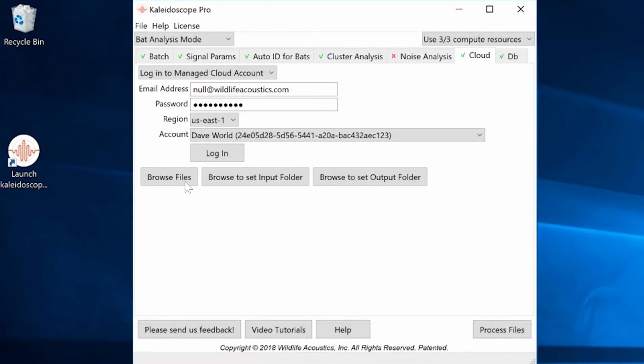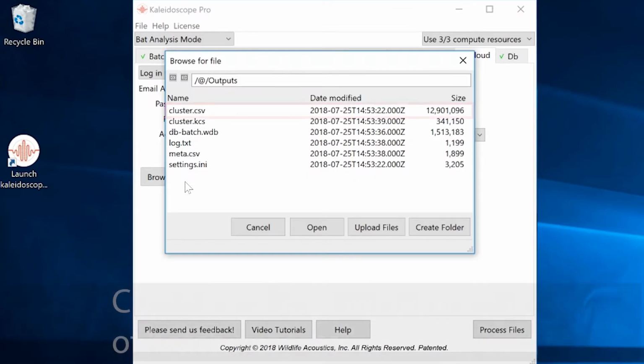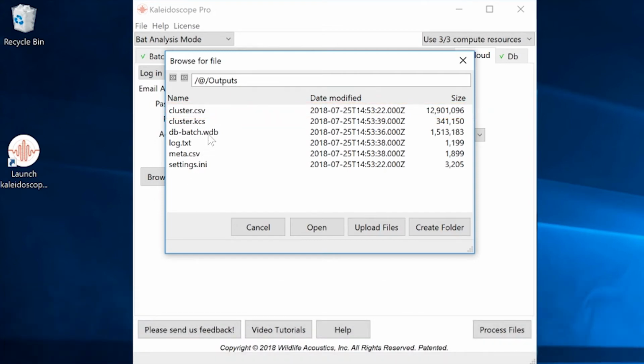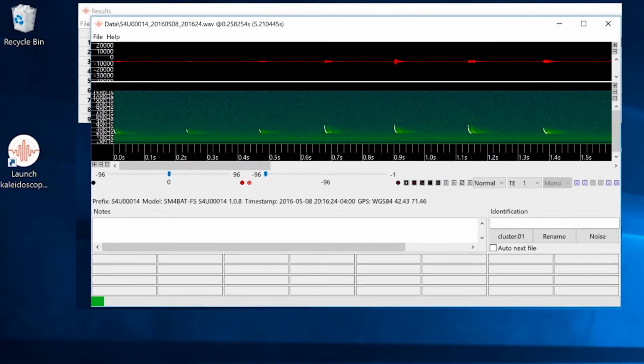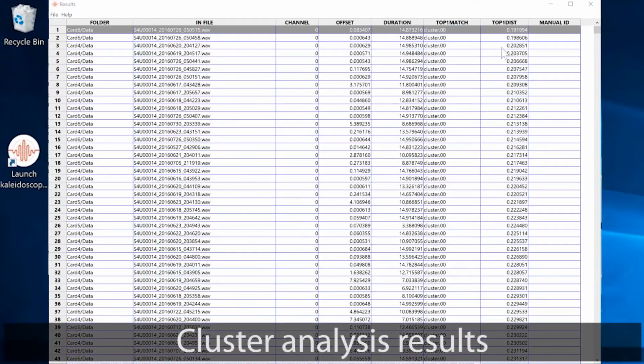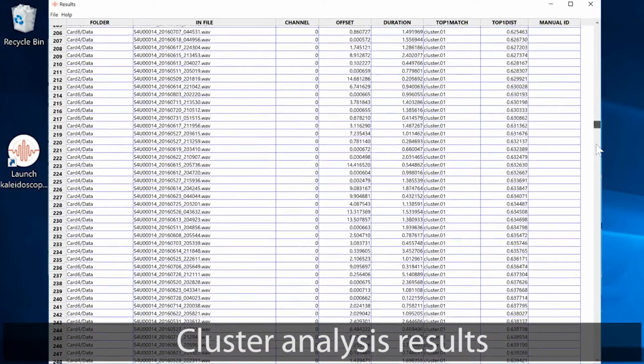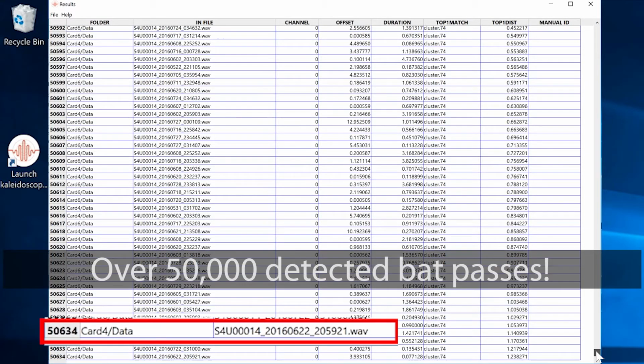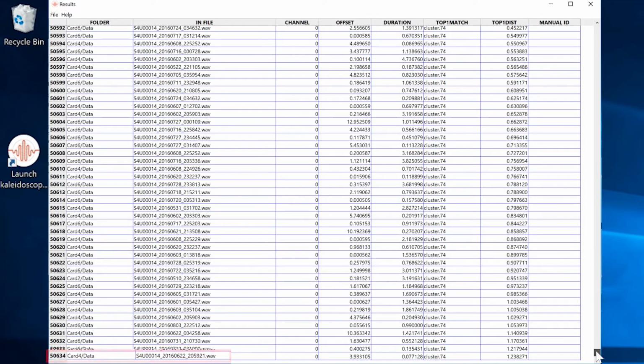Once the cloud-based batch process is complete, I'll direct Kaleidoscope Pro to the designated output folder in the managed cloud account where I see the newly created cluster.csv output file. When I double-click on this file, Kaleidoscope Pro opens the Viewer and Results window to display the cluster analysis results. When I scroll down in the Results window, I see that Kaleidoscope Pro has detected over 50,000 bat passes from the input recordings. Remember, this is a year's worth of recordings.